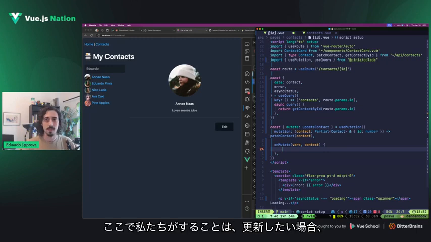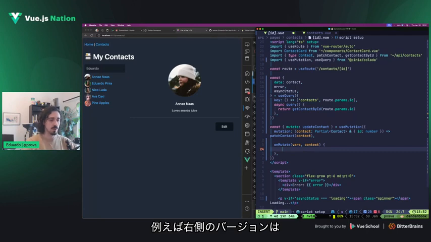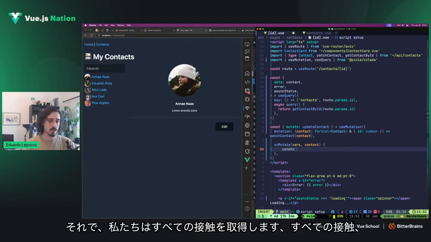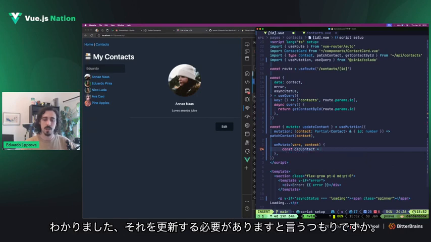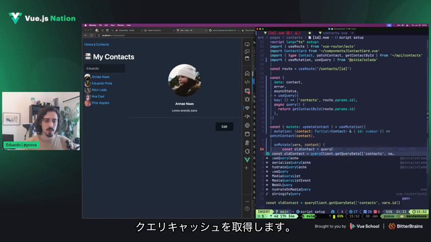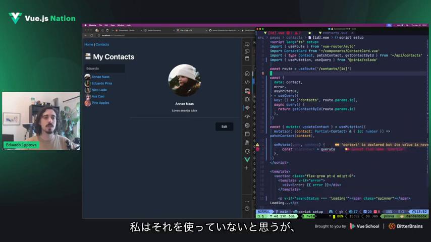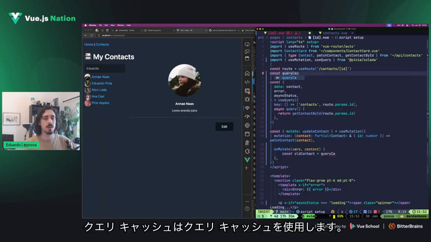So here, if we want to update, for example, the version on the right, we're going to retrieve that information. We're going to get the old contact, and we're going to say, okay, I need to update that. We're going to get the query cache, which I think I'm not using, so I need to put it here. Let's use query cache.